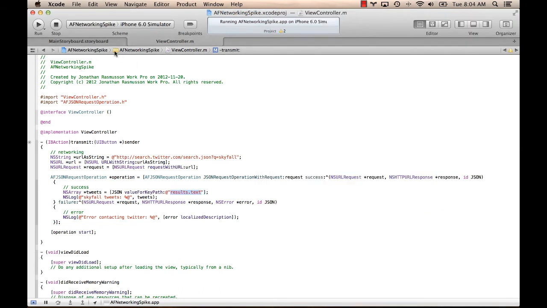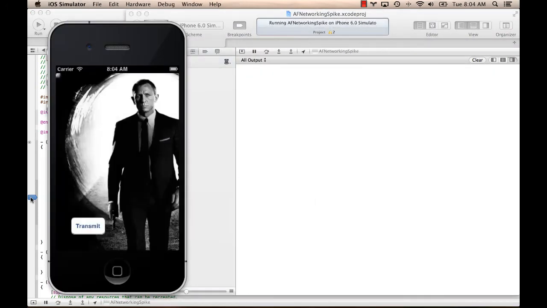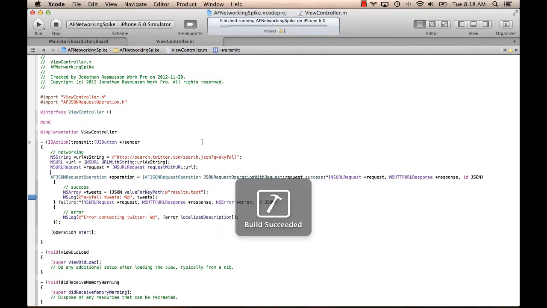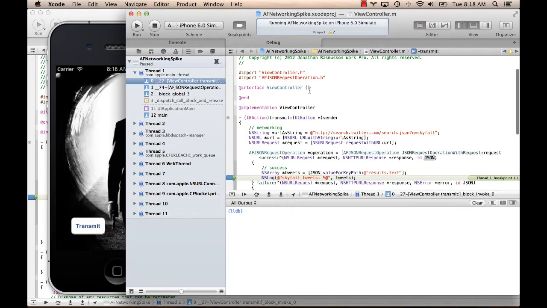Now, before we leave this, let's just take a look at a few more things. I just want to show you some other good pieces of information you can get from an AF networking request. I'm just going to set a breakpoint here, stop the app, and then run it again. And I just want to show you a few debugging techniques. So if we run this with that breakpoint there, and hit the transmit button, the first thing we can do is print out just the JSON response itself.